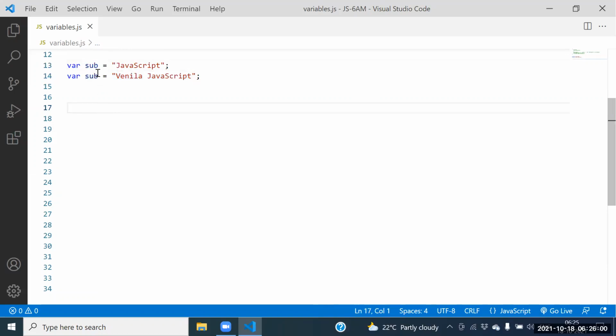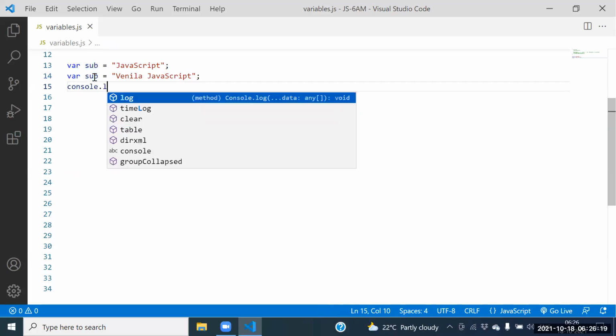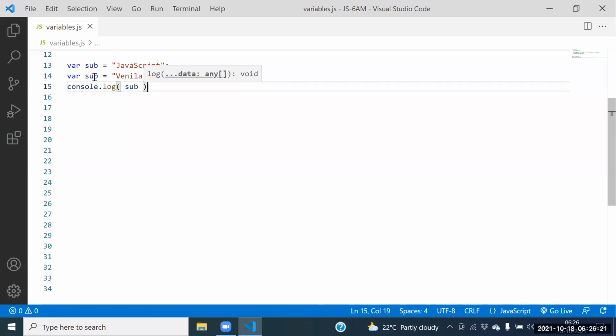Nagababu, line number 13: what is the variable name? Subject. Line number 14: what is the variable name? Subject. How many times did you use the subject variable? Two times. Is it possible to use it here? No. Your code is wrong. Shankar, what are you expecting? We are expecting an error, so the code itself is wrong.